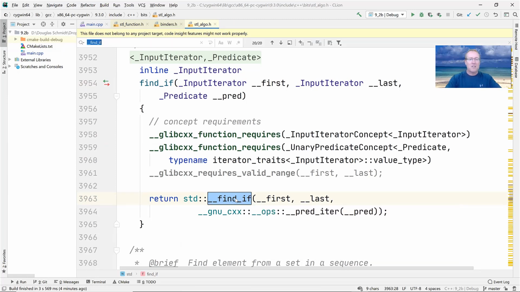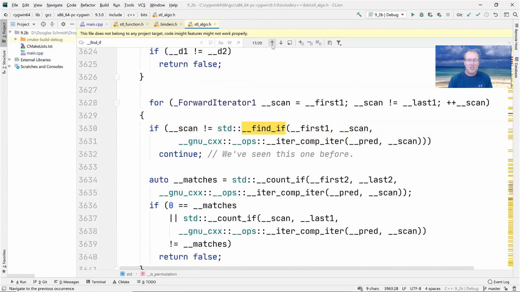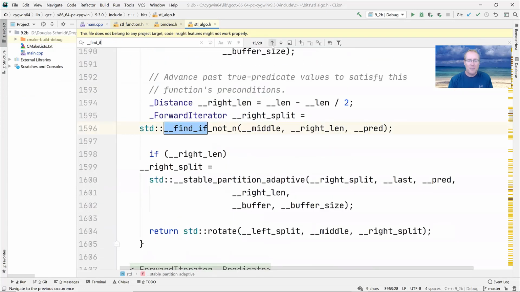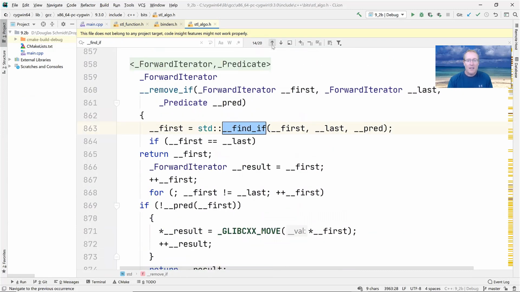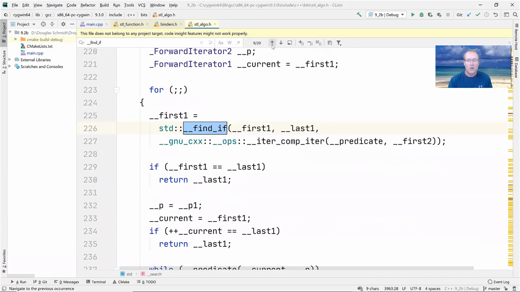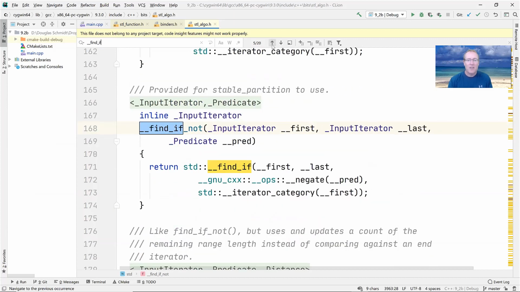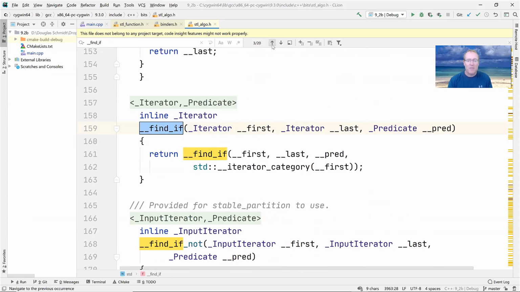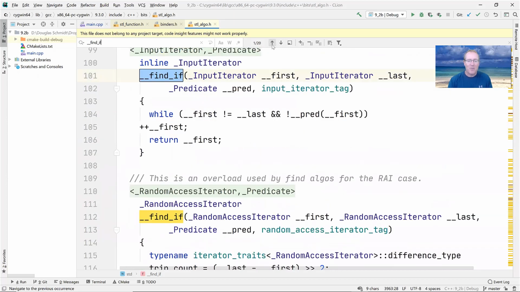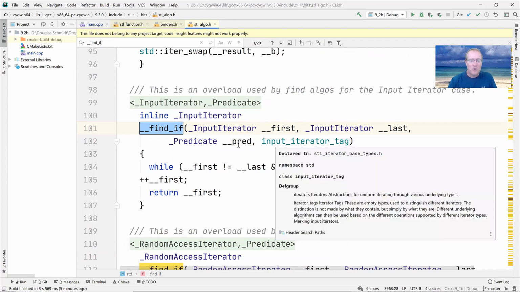Now, this is another one of those places where CLion is getting confused. So let's go see if we can find the find_if algorithm that actually has the implementation in it. Let's see, not quite yet. You can see there's a lot of places where find_if is actually used to do other stuff. It's kind of a workhorse algorithm in STL. And here we go. We finally found find_if. It looks like it's the very first one. I probably should have started searching from the beginning.